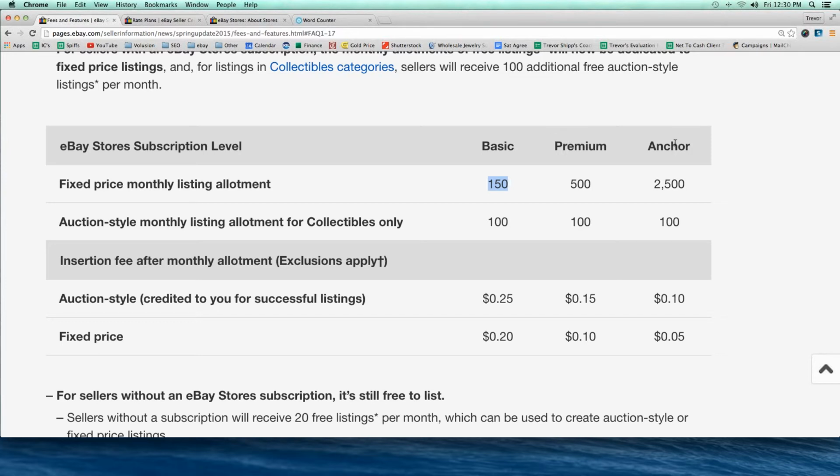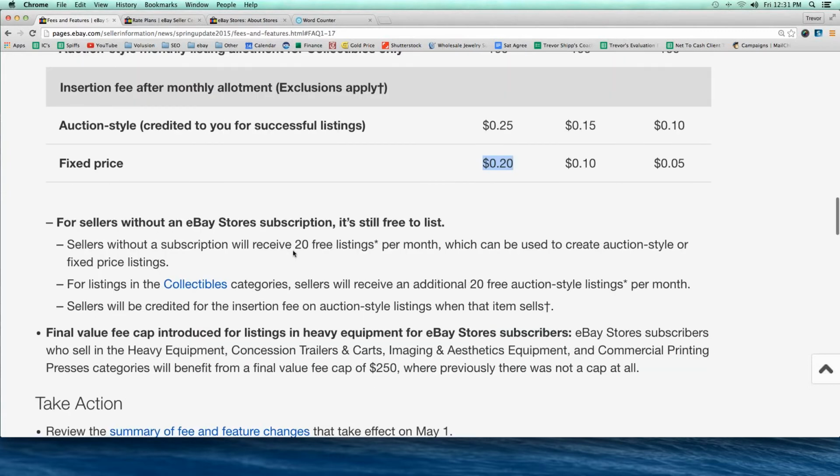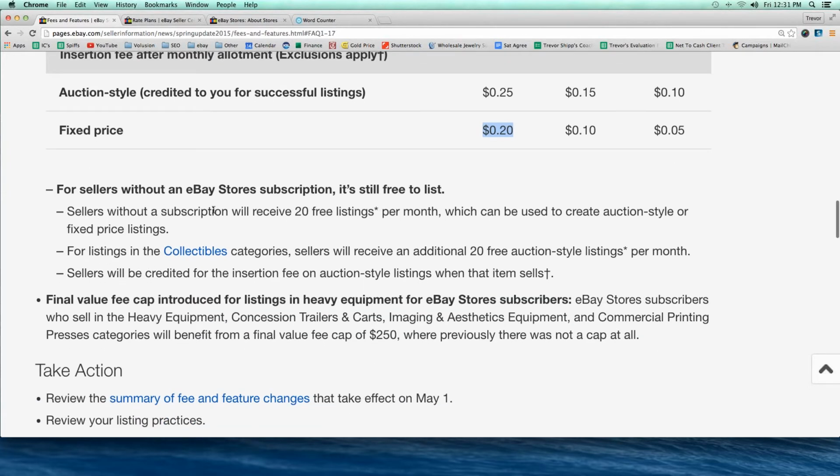Okay. So once you go over your 150 free, let's look at a basic store specifically. Forget about premium and anchor. You guys won't be there for a little while, probably. Premium and anchor are a little more expensive. They're for slightly bigger sellers. So a lot of you guys who are just more on a starting level are going to be at the basic store level. So for 20 bucks a month, you'll do 150 free fixed price listings. On your 151st listing, it's a 20-cent insertion fee. So it's not 30 cents, it's only 20 cents if you own a basic store. Okay? All right, let me look down here.